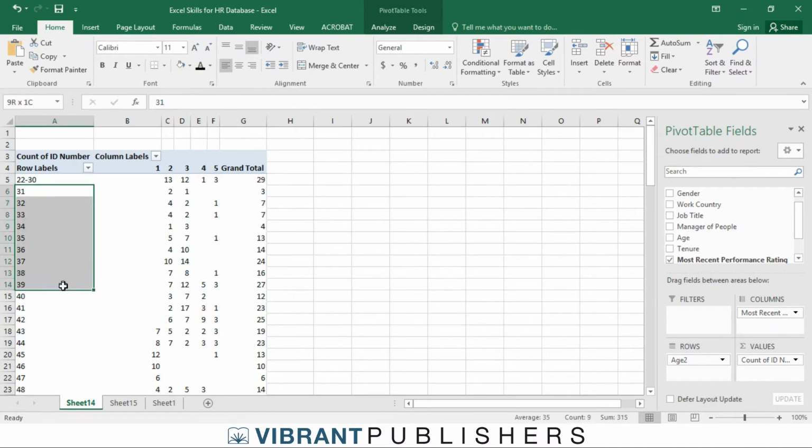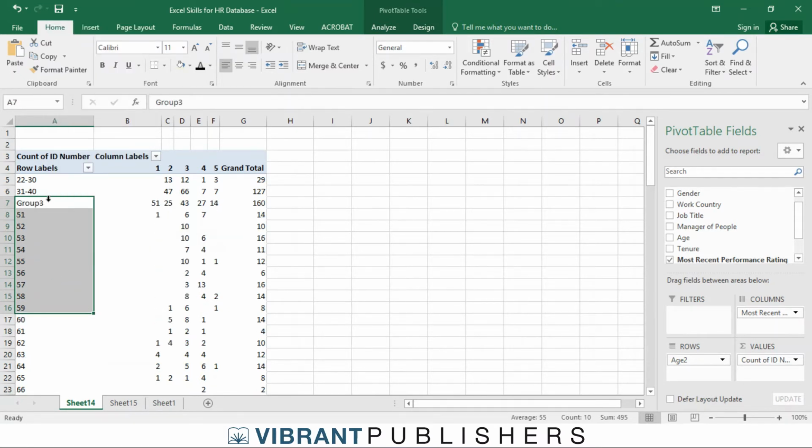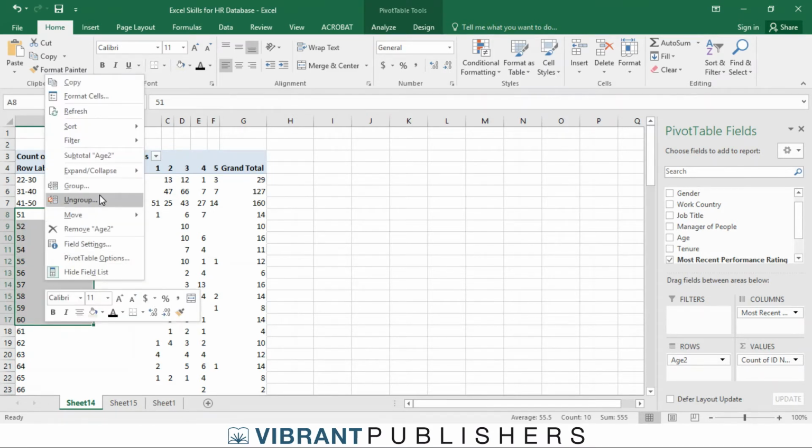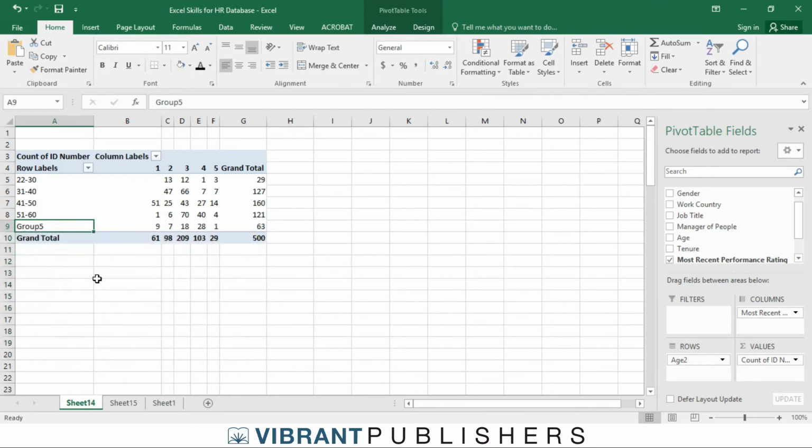So I'm going to do the same thing: 31 to 40, right click, group, and call this group 31 to 40. Same for these, right click, group, 41 to 50. Once again, 51 to 60. And we're going to call this last group 61 plus.